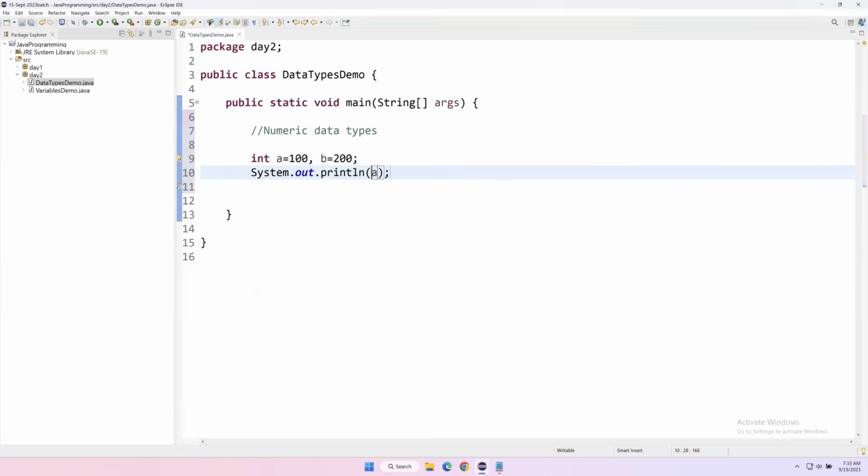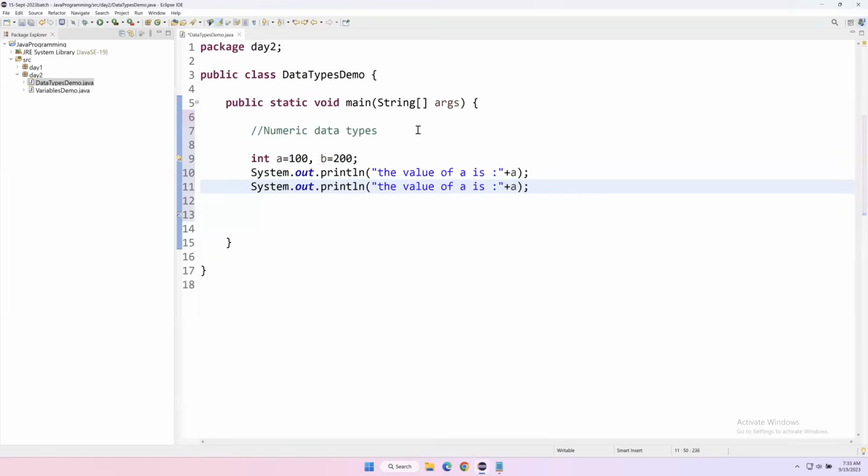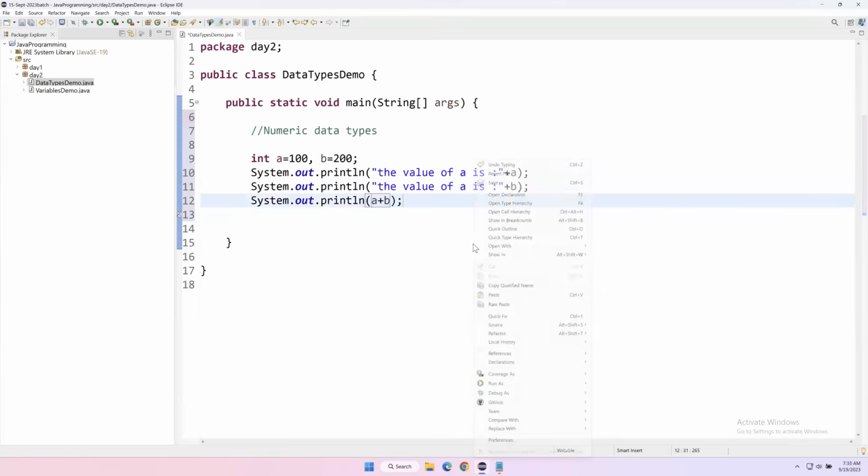I'm also writing a simple meaningful message. I can say, the value of a is, and then concatenation. Same thing, I'll print the value of b. Now I want to perform the sum of a and b. I want to add these two numbers. Simply, a plus b. Right? So let's try to execute.